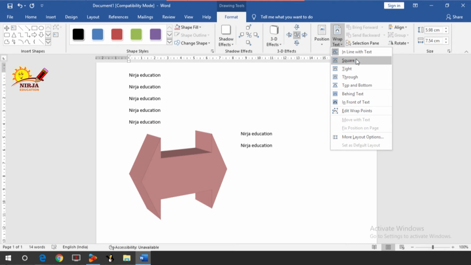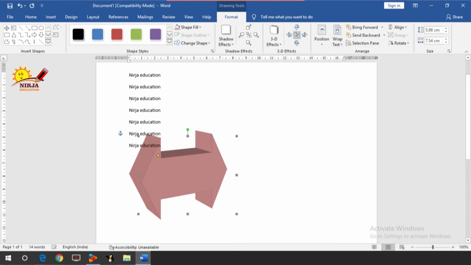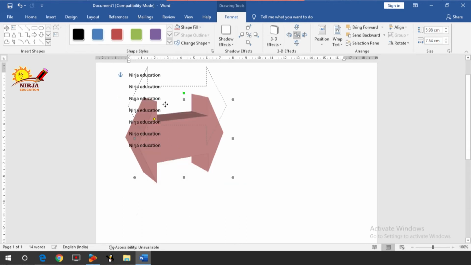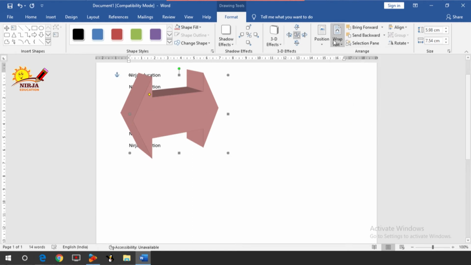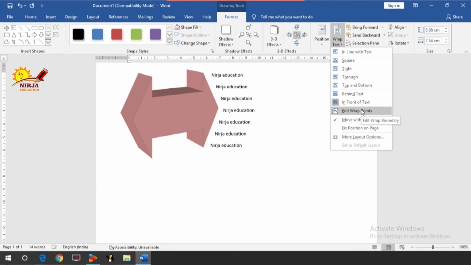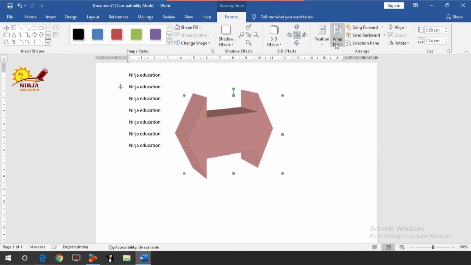If I select square, did you see from the bottom side Nirja Education went upside. Then if I go for this tight one, did you see the changes, right? Top and bottom, behind the text. Did you see here I have written the text and behind that my shape is there. Next is in front of the text, it will move your shape in front of the text. Then edit wrap points, so did you see your text will be wrapped around your shape.